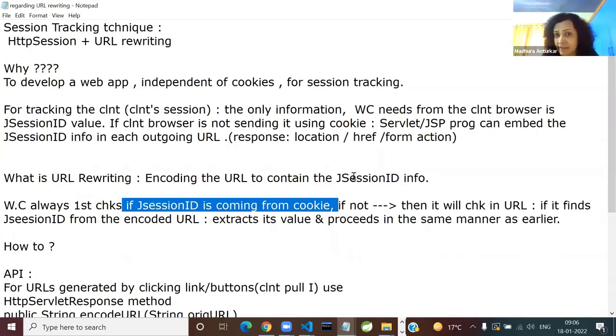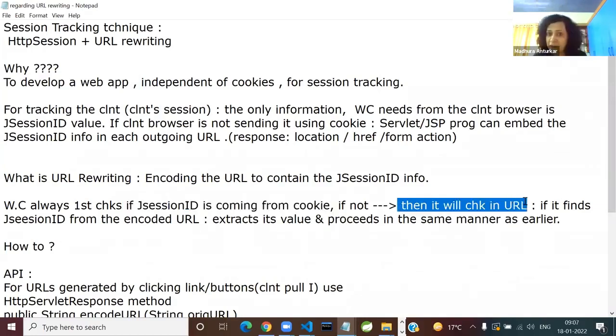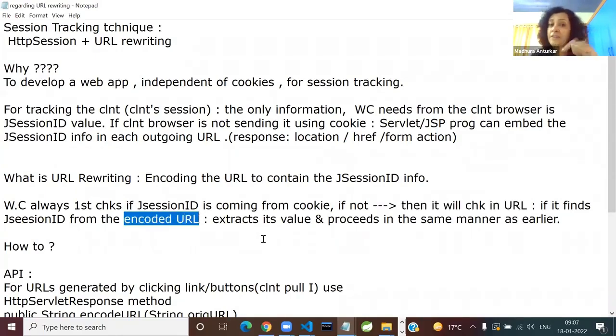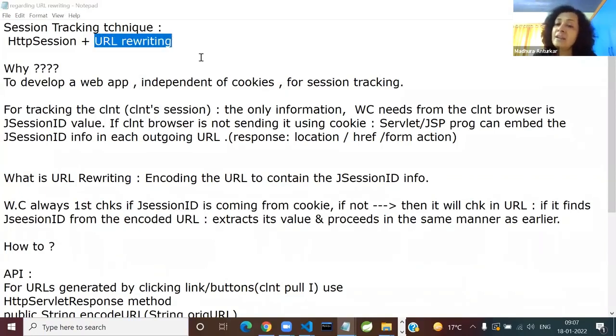If the container is not getting the JSession ID information from the incoming request header and the cookie, it will check the URL and try to extract the JSession ID from the encoded URL. If your client has blocked the cookies and you have not done the URL rewriting, then tell me, will session tracking work or will it fail? If you have done neither, no cookies and no URL rewriting, that is what you saw just now. Of course, session tracking will fail.